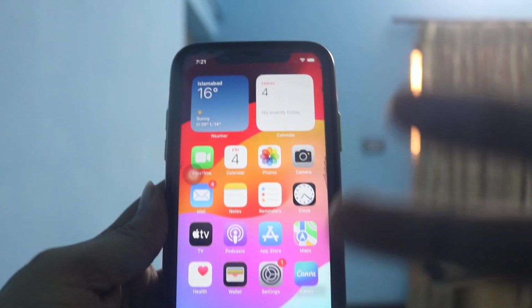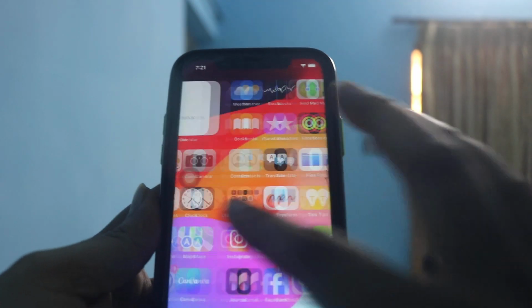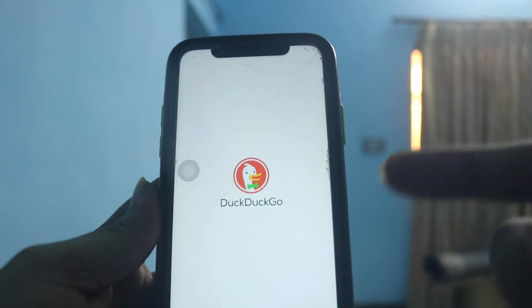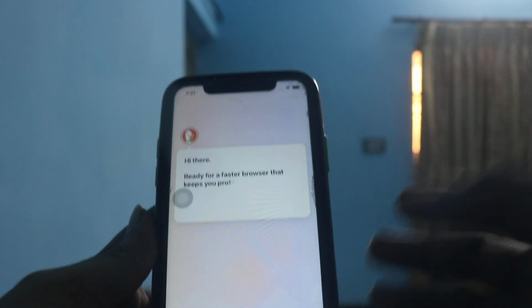There are two methods, I believe. The first one is that you can download a browser called DuckDuckGo. I think it's really important for you to follow the steps, and you can use this browser.